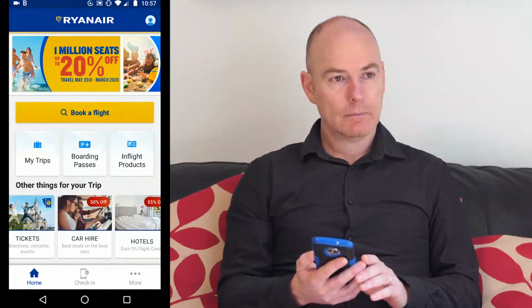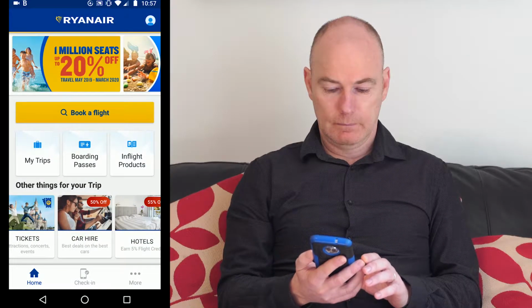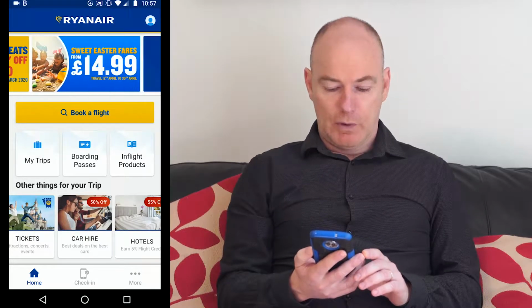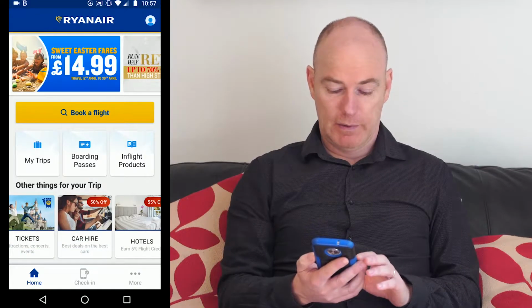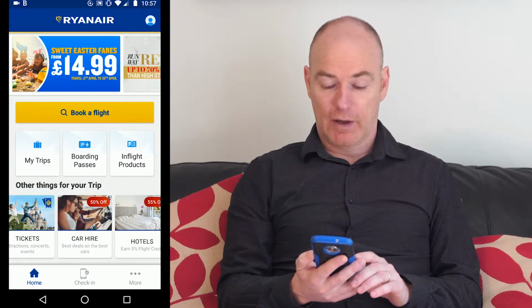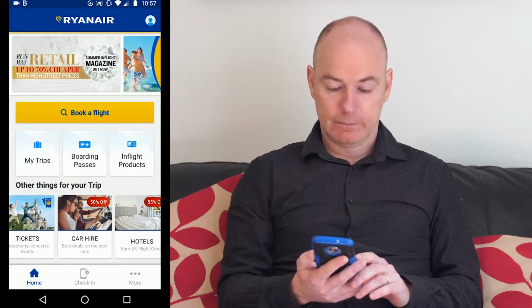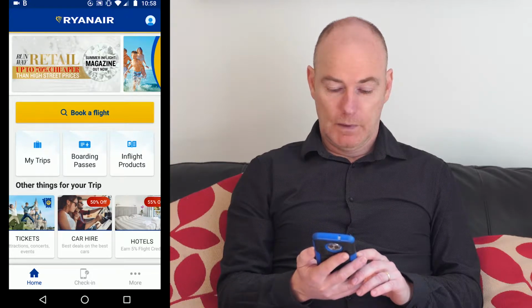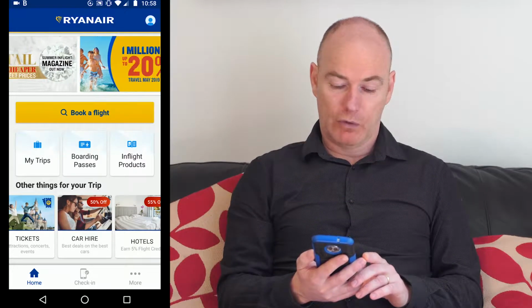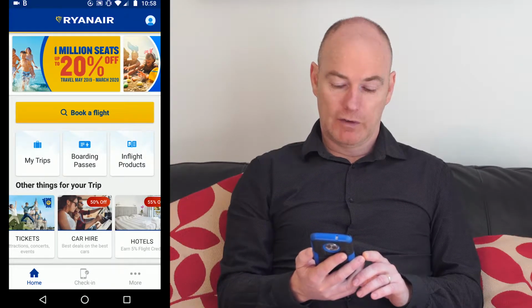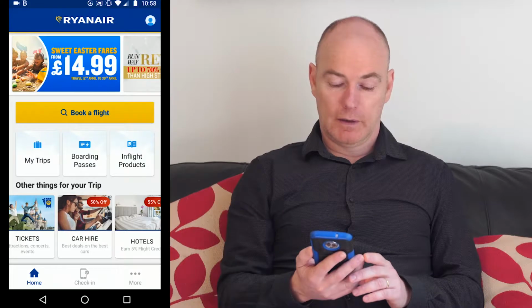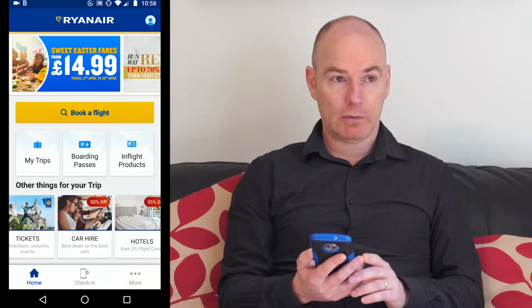Okay, so now you should be on the Ryanair app homepage. Tell me what you see. I see book a flight, my trips, boarding passes, in-flight products, other things for your trip. That's the home screen generally, and then there's advertisements. What is getting your attention? Because they're in motion, the advertisements scrolling from right to left at the top, and then book a flight due to the two-tone colours, as in yellow background against blue text.